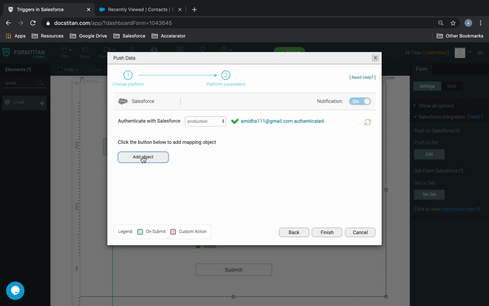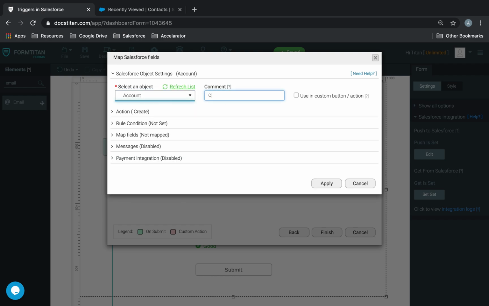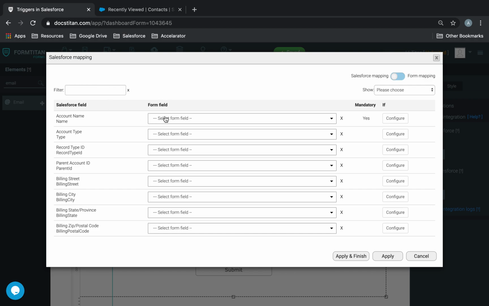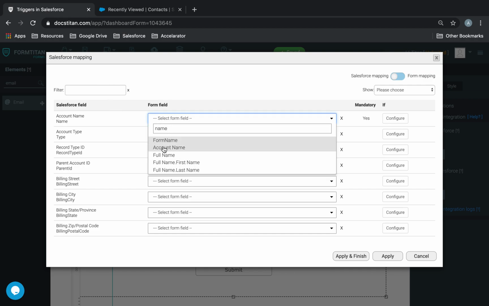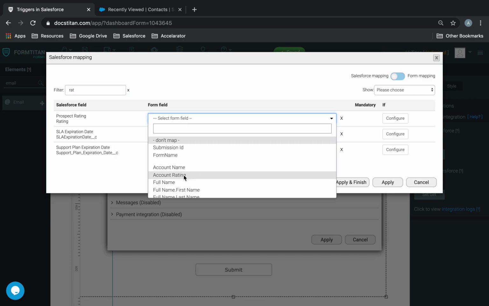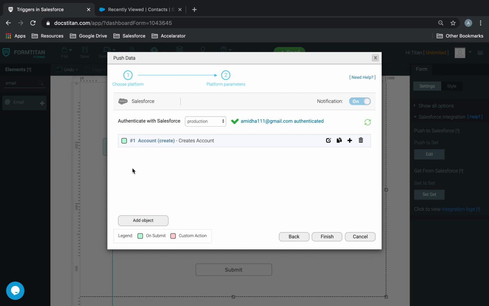Let me get rid of this for now, and we'll add an object. We'll say account. Creates account. Notice this isn't checked, okay? This is important if you want this to be on submit. I'll map the field. I'll say name goes here, and rating goes with account rating. Apply, apply, and as you can see, this is an on submit, so it becomes a green.